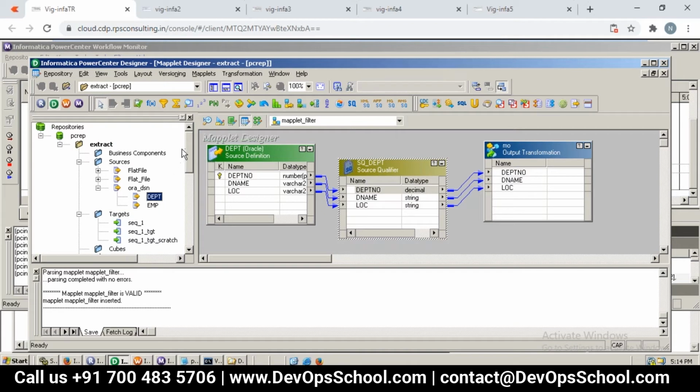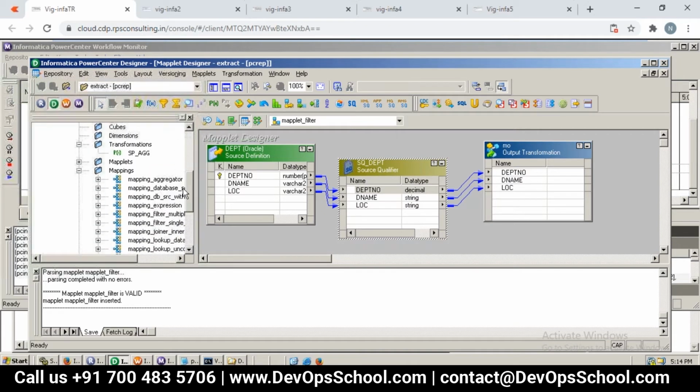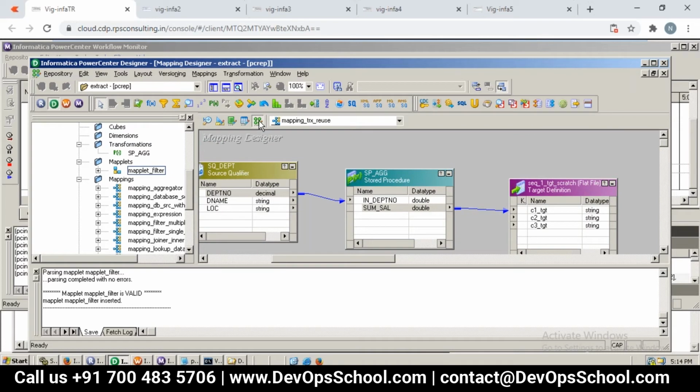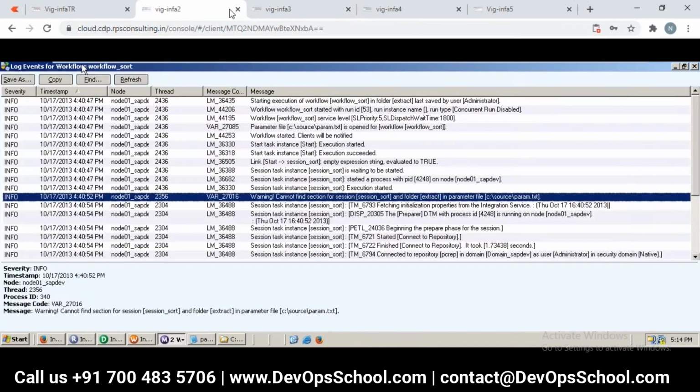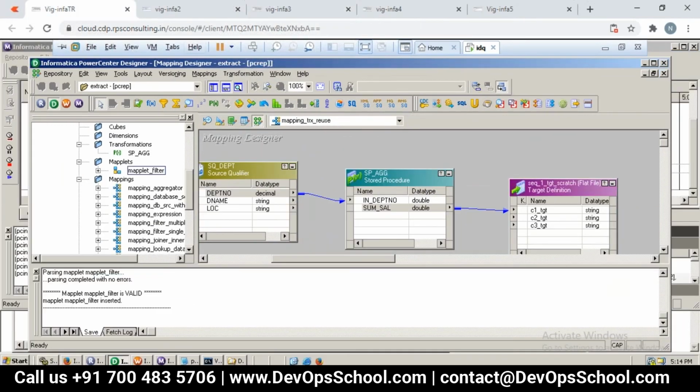We can also go and see a separate category now, which is the maplet category, where you will have our maplet. Can you see here? Maplet filter. This is how we build the maplet. Next, how to use this particular maplet so that we can get the desired functionality. To do that, we need to go to mapping designer. So let us go to mapping designer and create a new mapping.